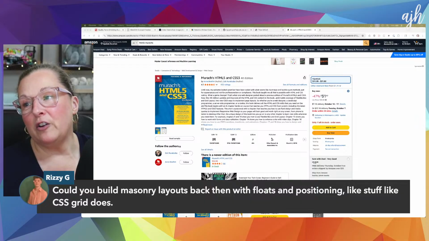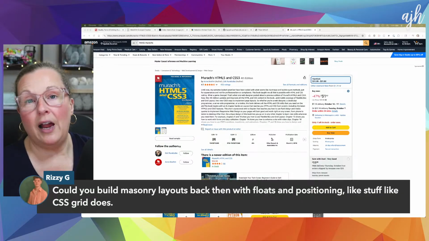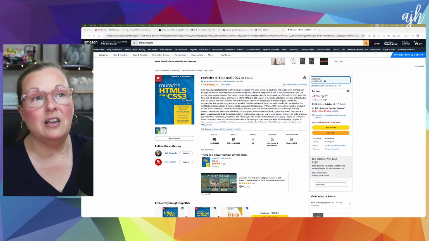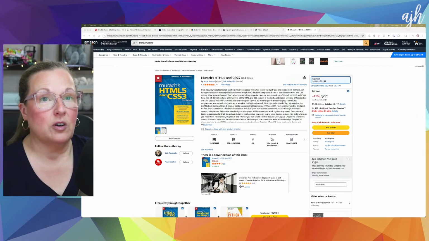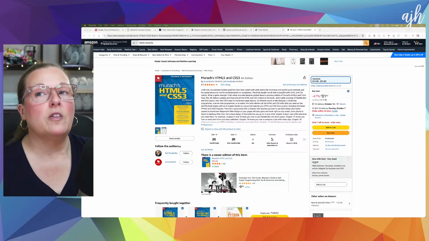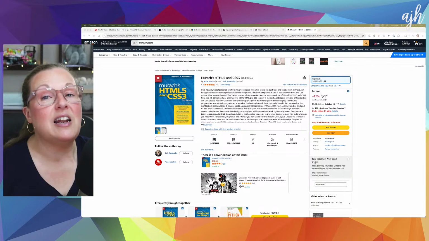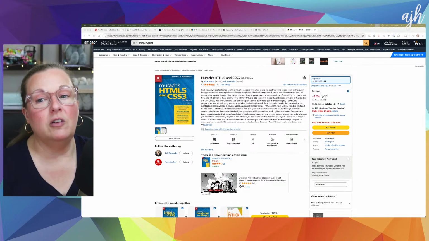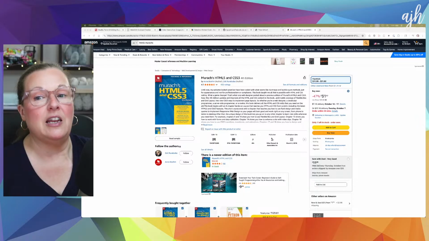Could you build masonry layouts back then with floats and positioning, like stuff CSS Grid does? Well, with floats, absolutely not. With positioning, yes. I think you guys would be shocked at some of the old static sites that I worked on where the layout was pure absolute positioning. It's a nightmare. It's absolutely awful. So the answer is yes, you can do it with positioning, but that's obviously not flexible or dynamic in any way, shape, or form.